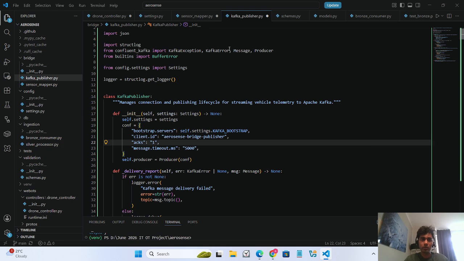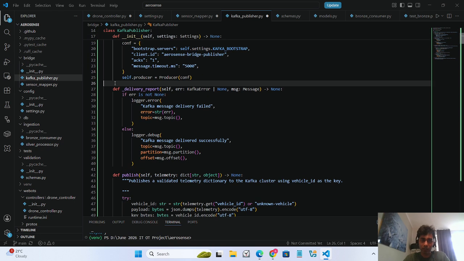And now onto my code. I have imported structlog, which is for structured logging, KafkaException for Kafka related errors, KafkaError for messages or the error acknowledgement related errors, and Producer, which is basically what generates the data, and BufferError is for the buffer inside the producer. This settings is basically the Kafka related variables that I've saved in the settings file, and this is where I've defined the producer and the delivery report as well.